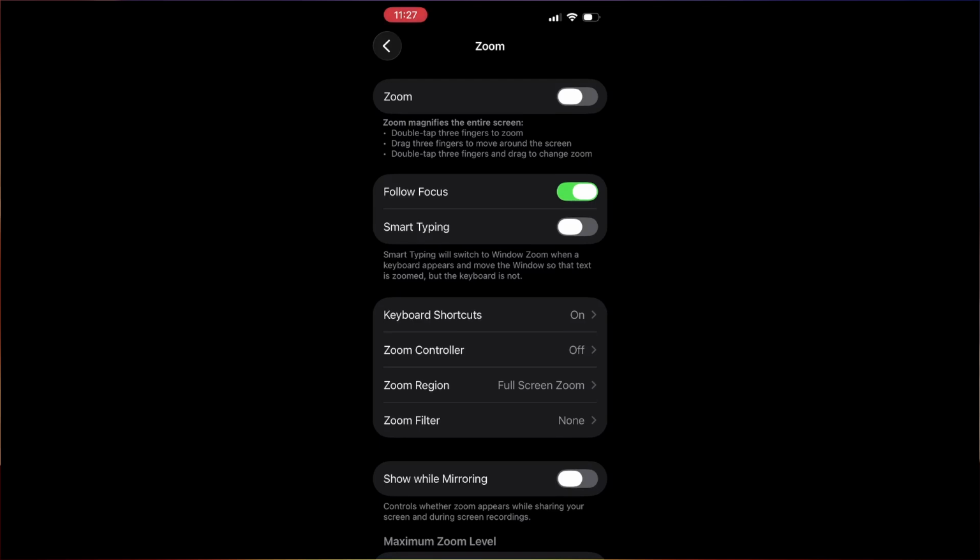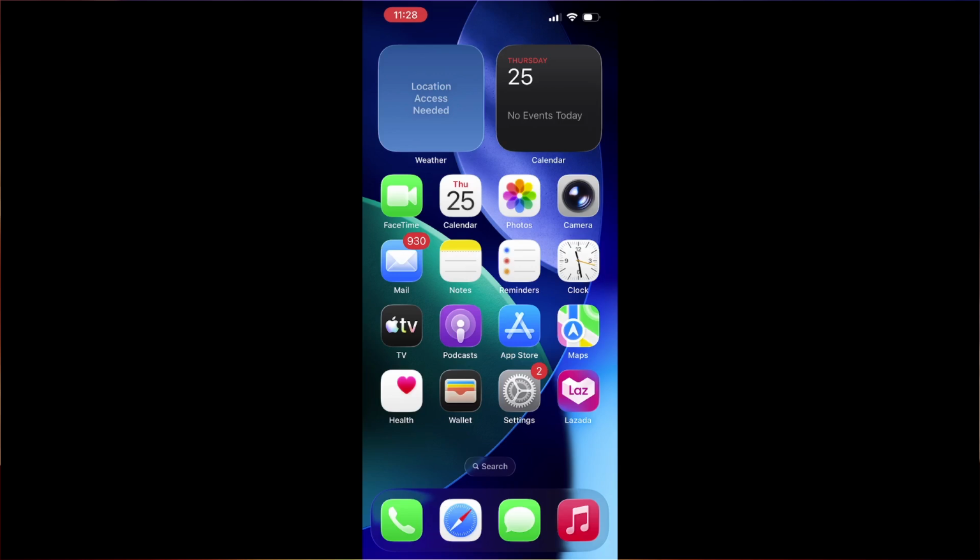At this point, you might wonder how to prevent zoom from turning on again unexpectedly. Let's address that next. Return to the main settings menu by tapping the back arrow at the top left of your screen. This will take you back to the accessibility options.